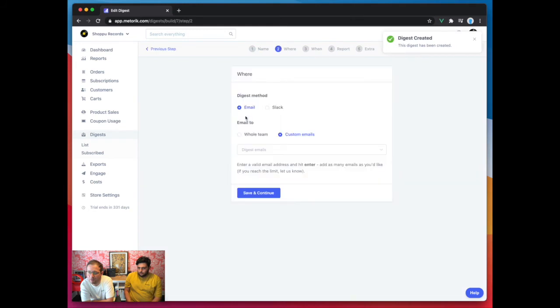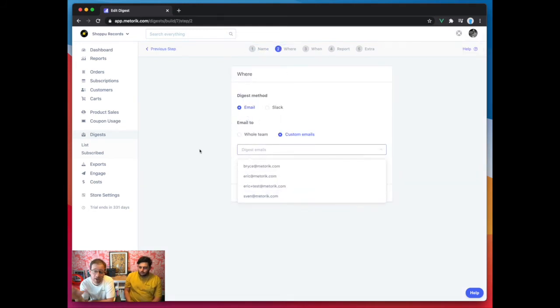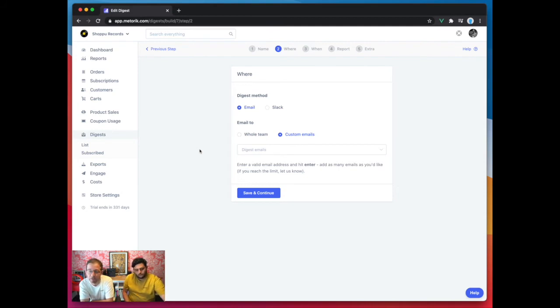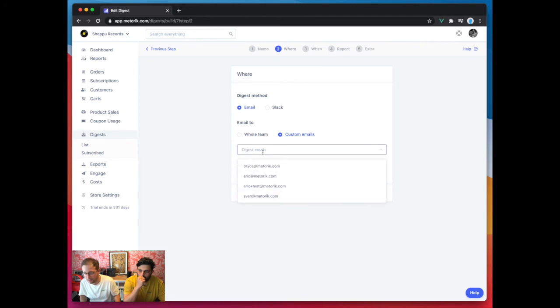And we can pop in an email, like who to send it to. They don't have to have a Metorik account, which is also really useful if you want to send it to stakeholders outside that don't need an account for Metorik. They don't need to log in and see everything, but you just want to give them certain numbers. And maybe you've got some sort of external marketing or business consultant, so they can receive the digest as well. Yeah, that's a good use for it as well. But we could do whole team or custom. Let's just do custom and choose Eric, sending it to him.